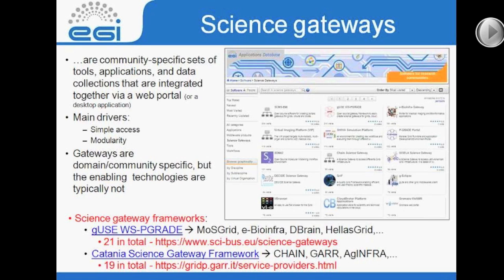So instead of learning the complex command line tools that are available for interacting with grid or clouds, one can just use a web browser and intuitive graphical interfaces to define and run simulations. And another driver is the modularity. So science gateways can be customized for individual groups, individual researchers. And the modularity of these gateways enables a simple customization and rearrangement of services, rearrangement of graphical elements in the interface.